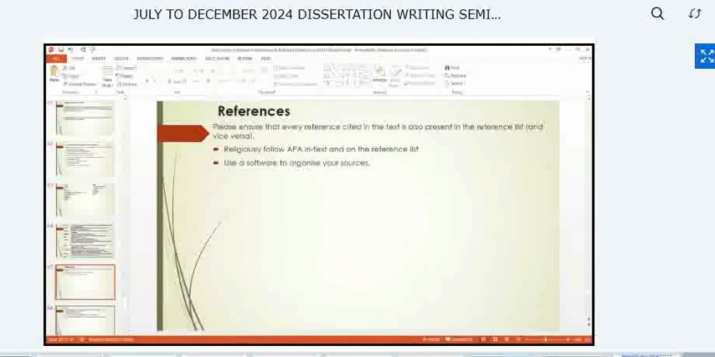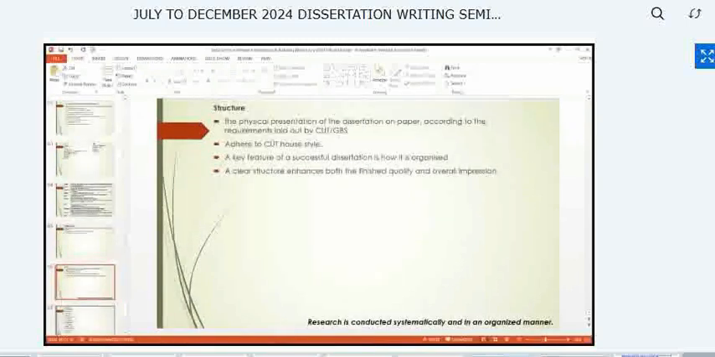So we see you referencing in text, we see you doing it even in the reference list, and you are following the APA religiously. And you can make use of software to organize your sources. And take note, you can make use of EndNote, you can use Zotero, or the one which is popular this side of the world, which is Mendeley. A data science student, surely make use of software. Don't do it manually. Invest time to learn about this software so that it helps you to organize your work.